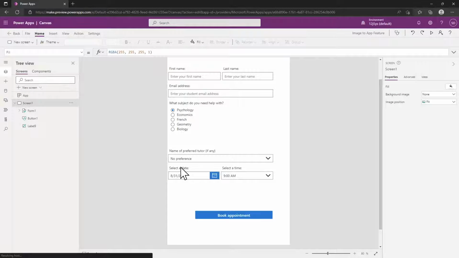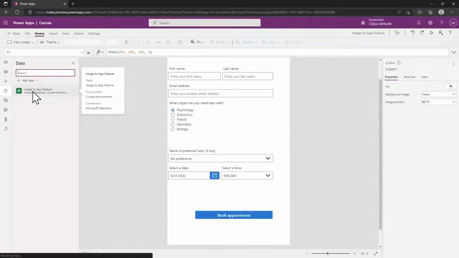Then you have to check what I showed you, in terms of it creating the table for you in the background. If you go to the left hand side of the screen and click on data, which is the cylinder icon, you will see that the Dataverse table has been created for us for this specific application. It corresponds to this specific application form, and it named it image to app feature. It will be the name of your application that is added onto the table name for you.